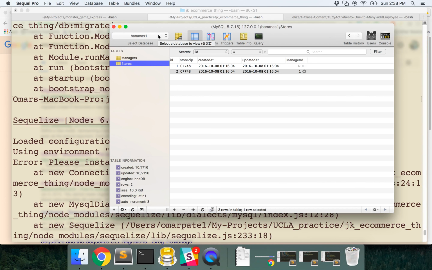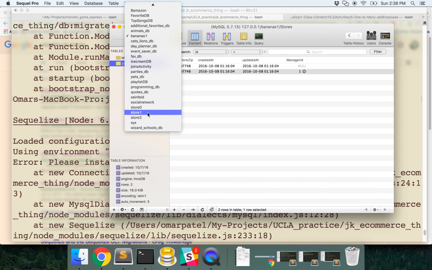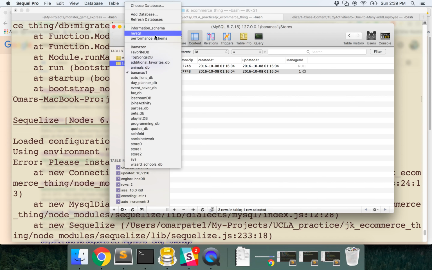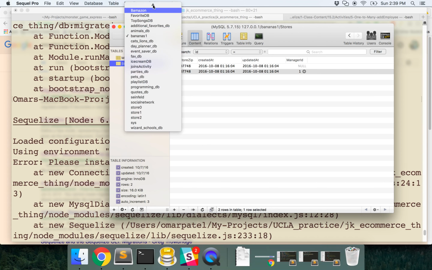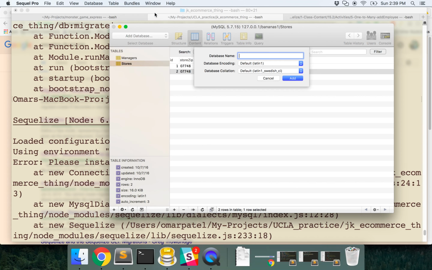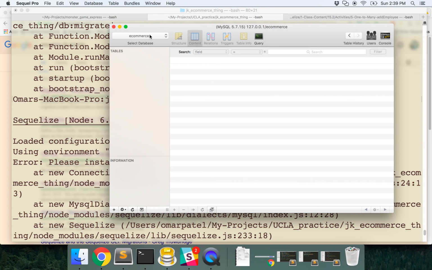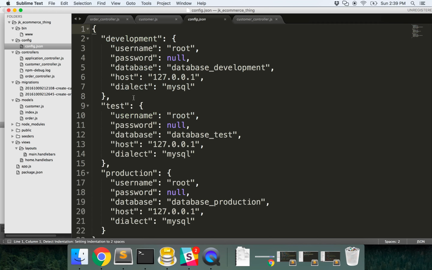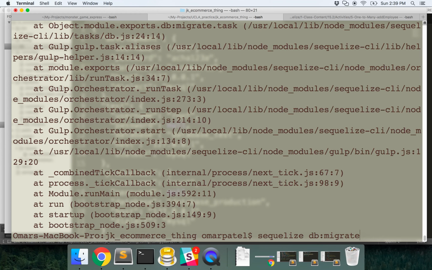What database am I going to connect this to? Let's make a new one called e-commerce. Add it. Then let's go to config.json. Put in the correct credentials, and then put e-commerce here.